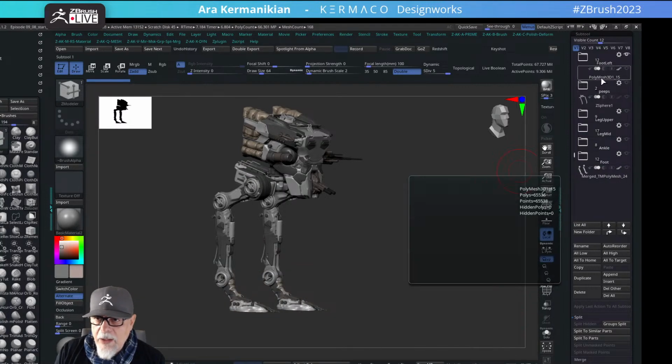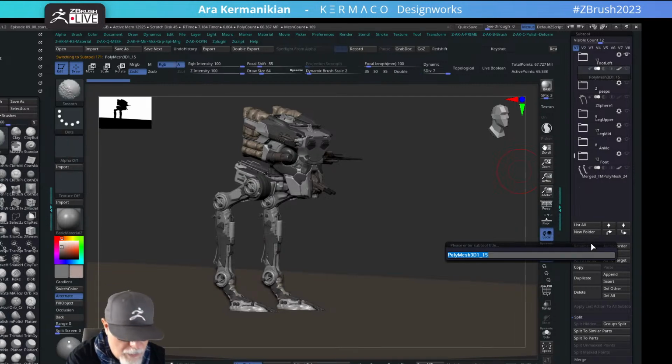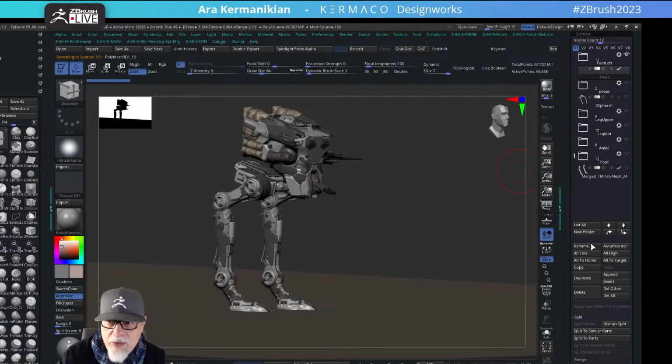Let me do one other thing here while I'm thinking about it. I renamed a lot of stuff, but not this one. So here we go. We'll rename the floor as well. And also we don't need to look at it.